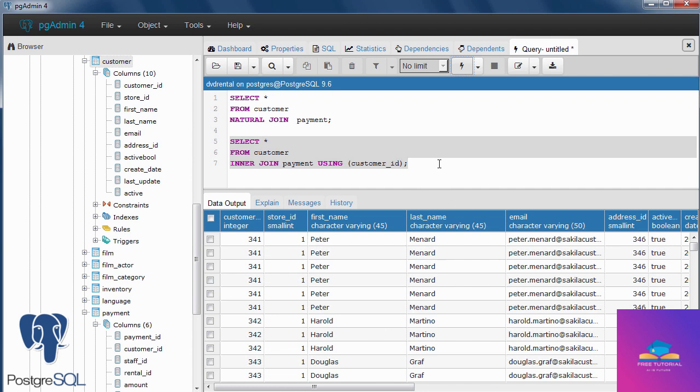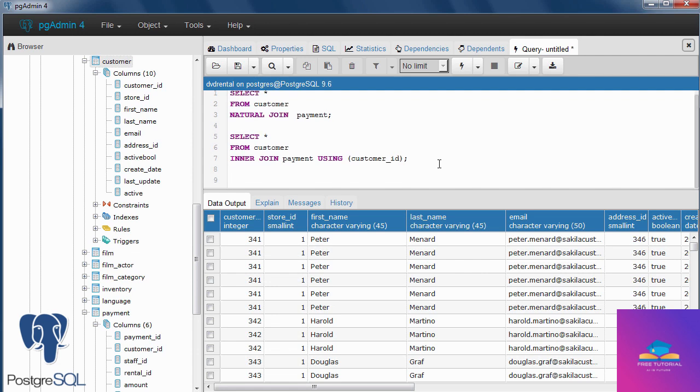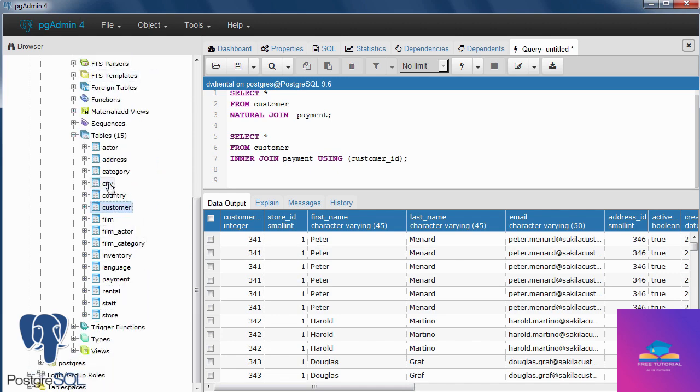All right, so let me show you another example of how you can get unexpected results. So I'm going to pick 2 other columns here. I'm going to use 2 tables. So I'm going to use the city table and the country table. I'm going to perform a natural join and you will see what I mean by unexpected result.